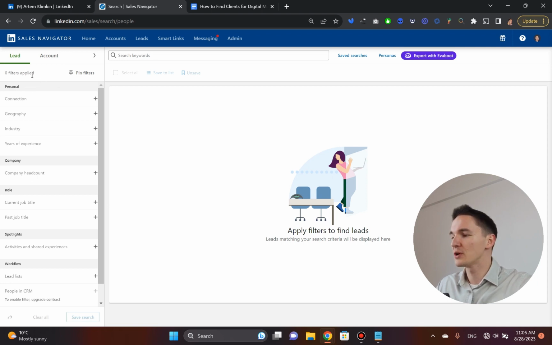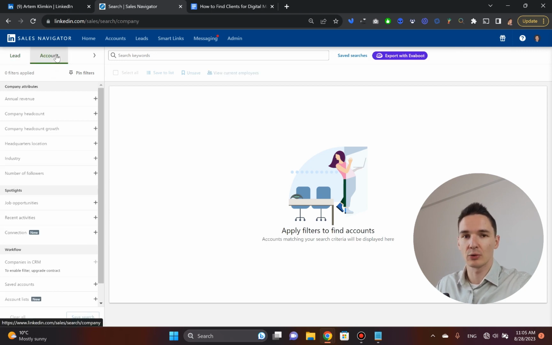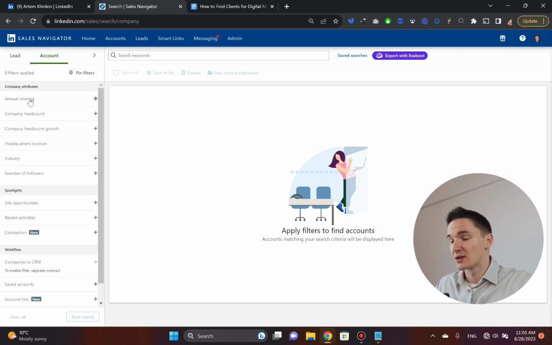So we want to go away from lead and actually go to account, because we'll be looking for companies. I mean, we're B2B, we're a marketing agency, we're looking for digital marketing clients. So we need to be looking for companies instead of people first. And then inside these companies, we're going to find the decision makers later, once we verify them.